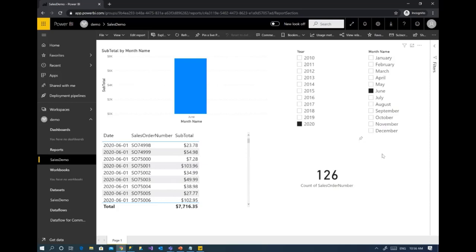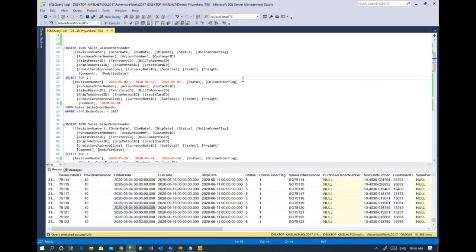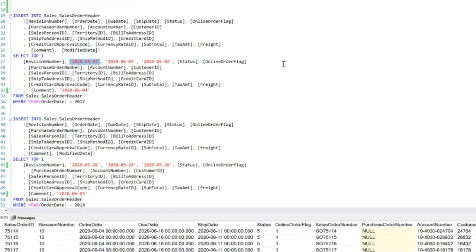Let me go back to my management studio. Okay, I have written 2 queries for inserting 2 records. Now this insert inserts a record related to 2nd of June. So order date is 2nd of June. My second insert is related to 28th of May. So I'm inserting 2 records, one for 2nd of June, one for 28th of May.